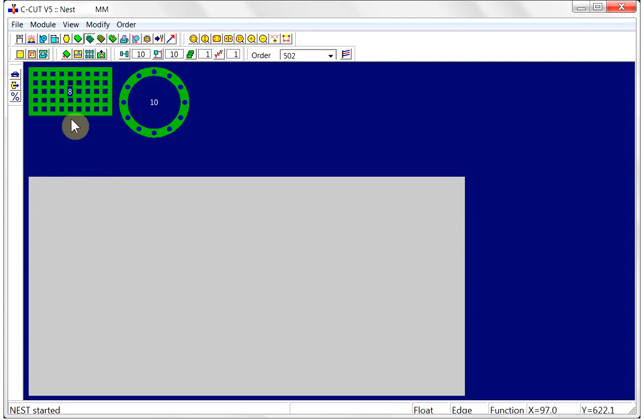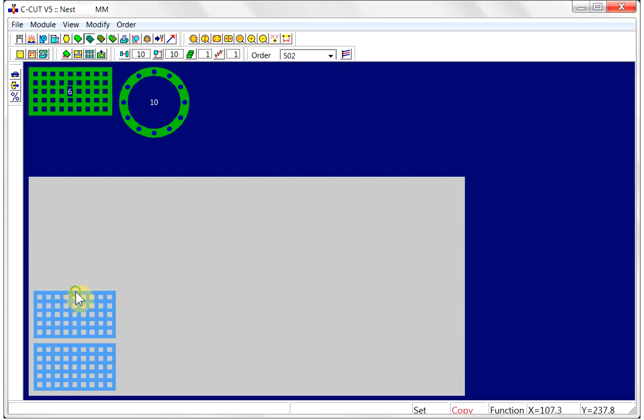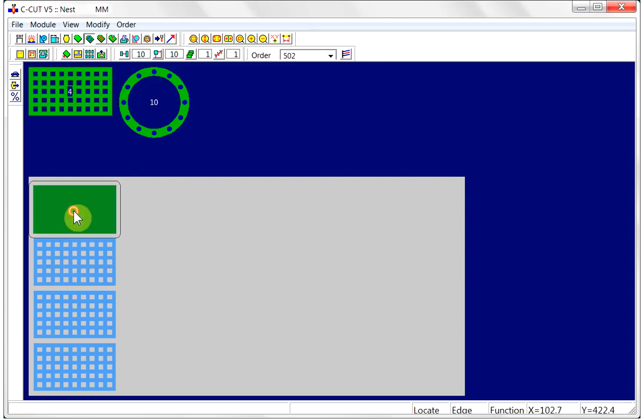Nest the order using the button shortcuts. Please note that in the green set mode, we can vector the part with the left button. When the part is located in blue, we can copy the part with the middle button. Also note that the parts can be set correctly by the program when there is a small interference.